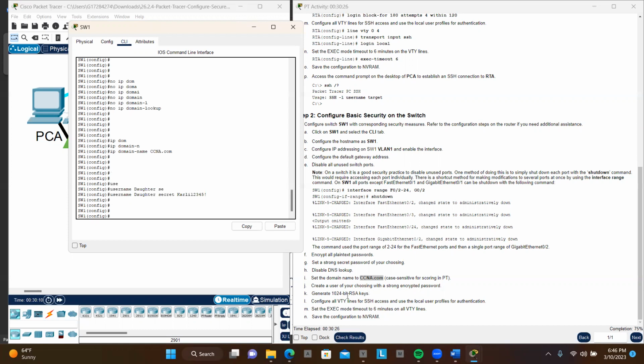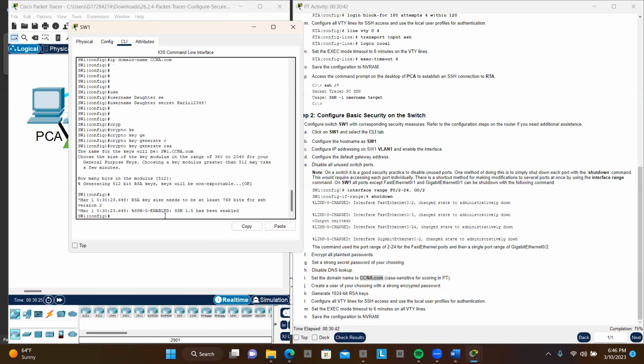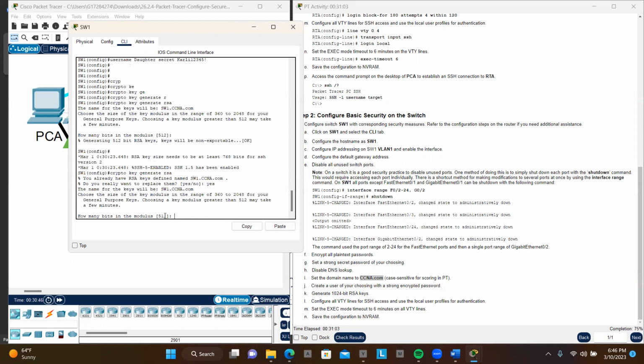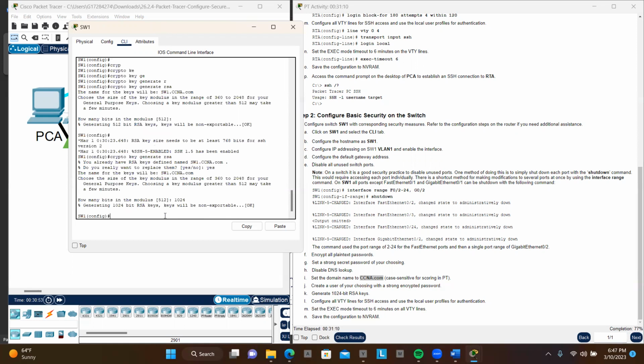So now we gotta generate the 1024-bit RSA key. So we gotta do crypto key generate RSA. Oh, let's do it again. Crypto key. I press this by default. So do you really want to replace? So let's say yes. So let's do the 1024. That's what we've been told. So now we good.